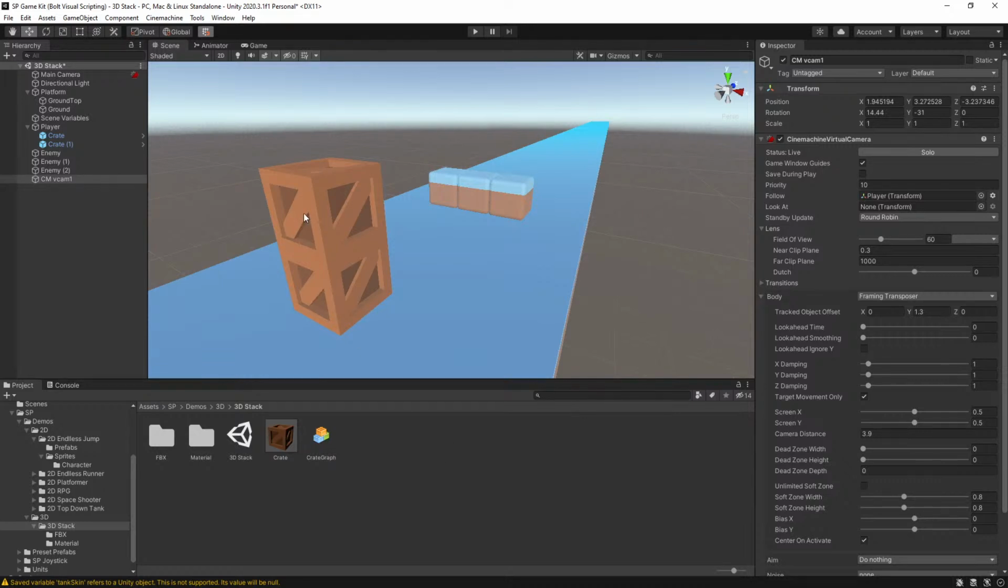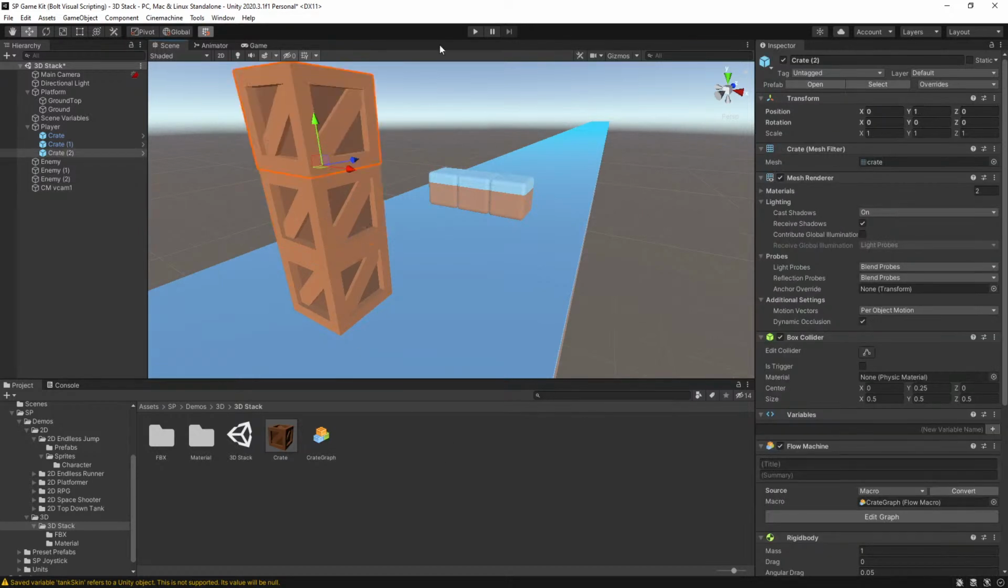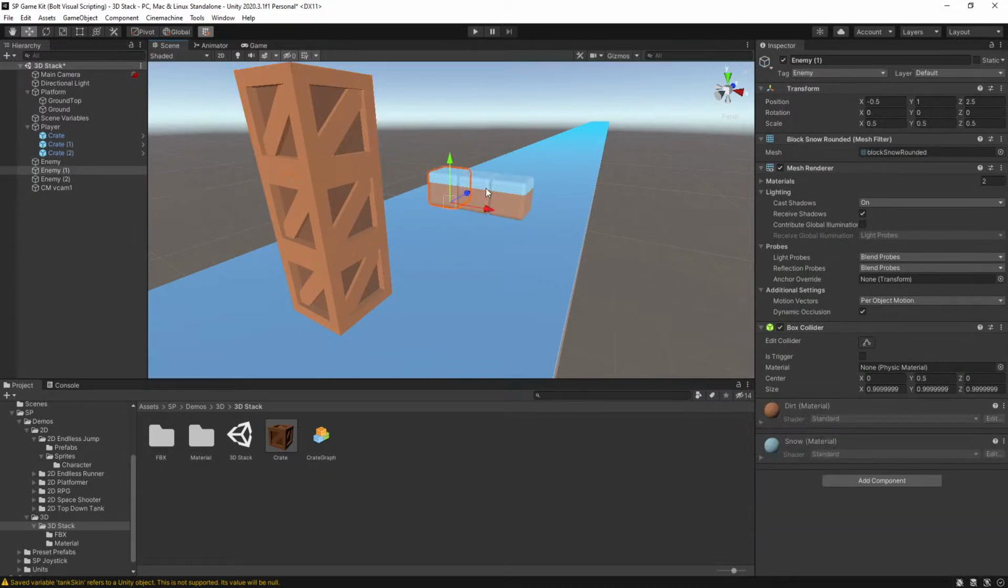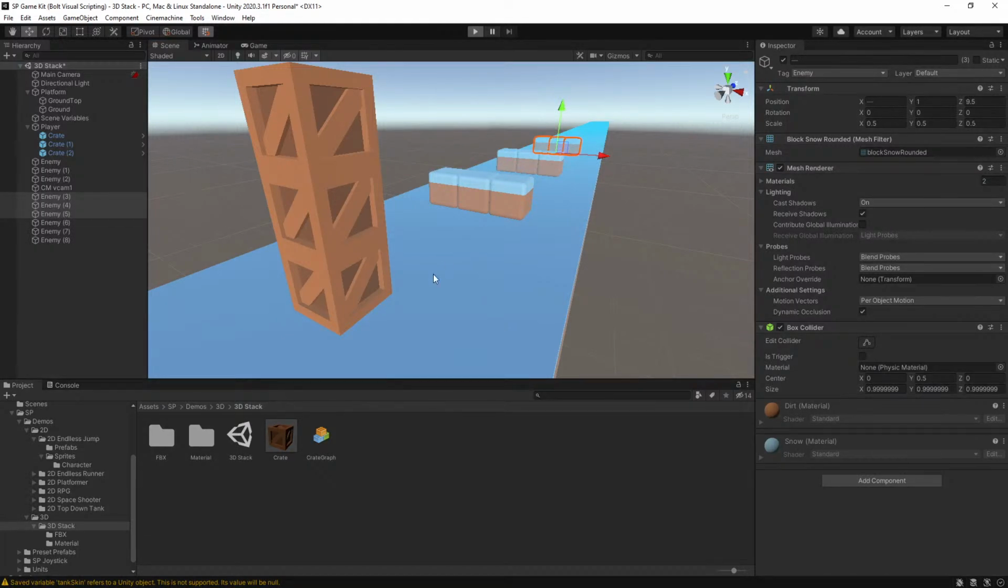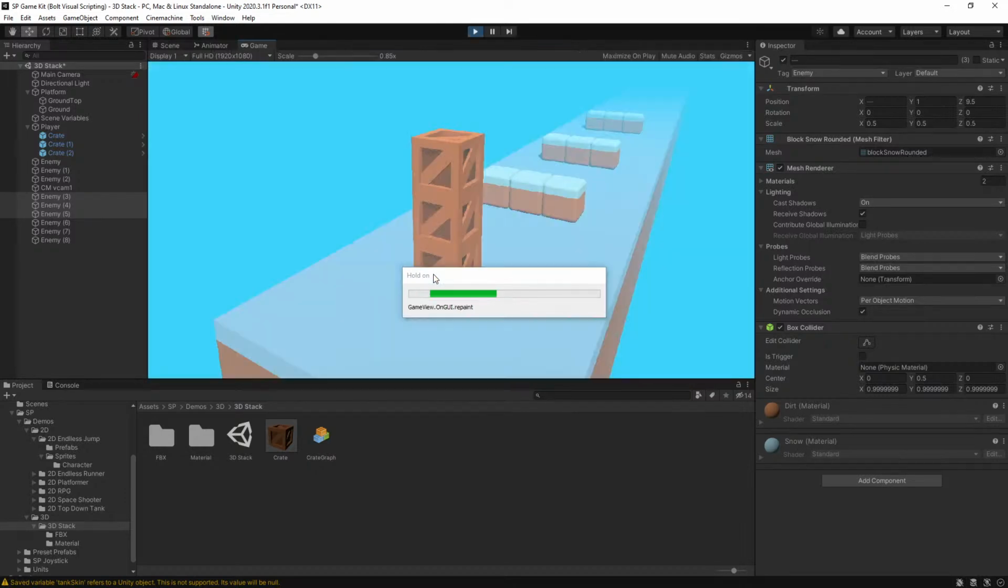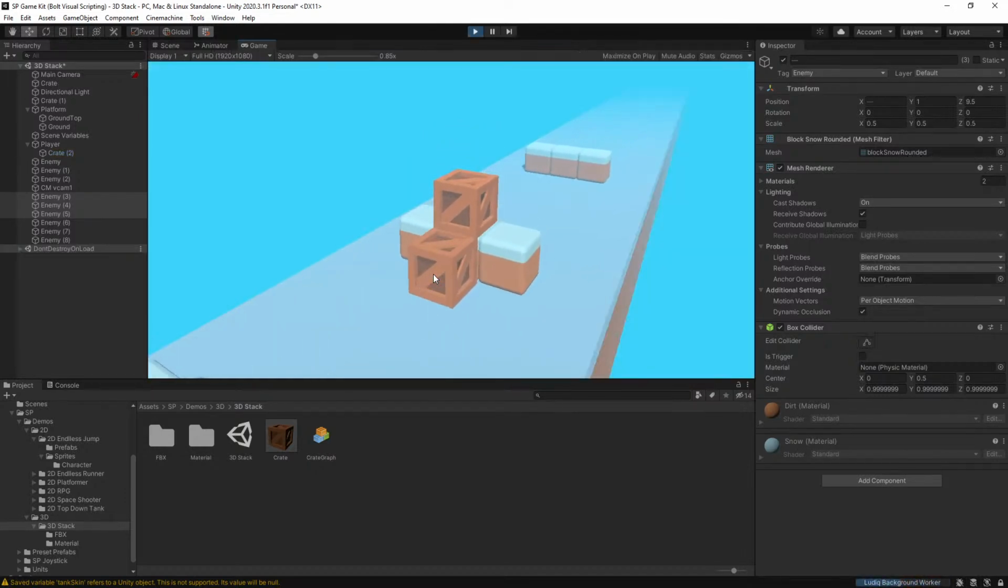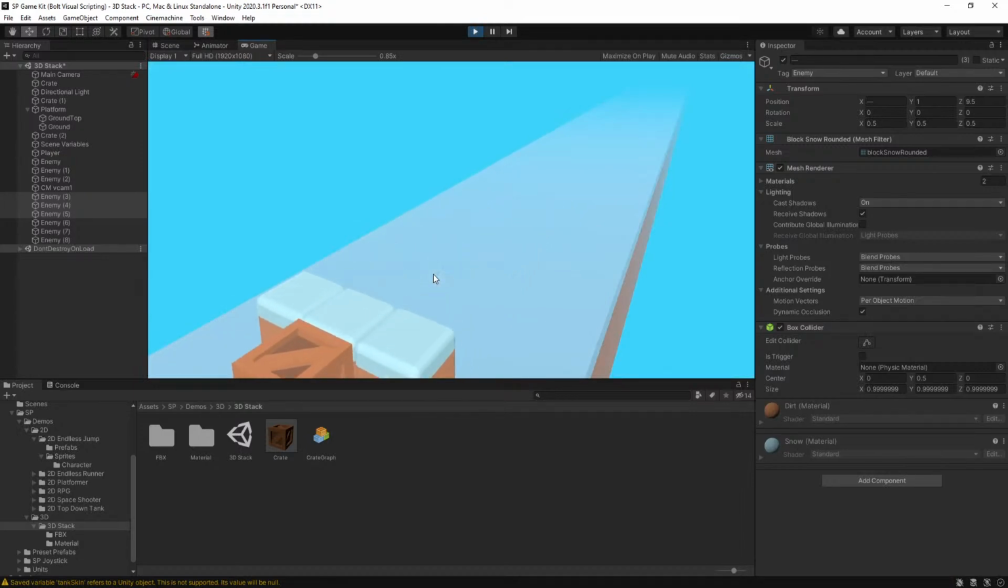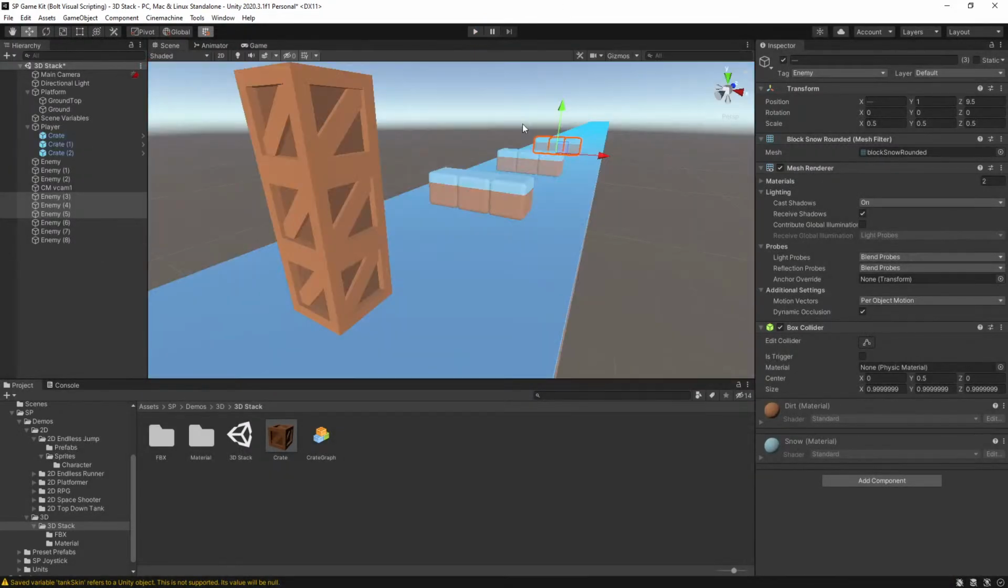That's what I'm saying. Okay, so let's add another crate, and let's see how this is going to work. So we'll add another one and another one. But our player continues to move because we have no logic for the player to actually stop when there are no children there.